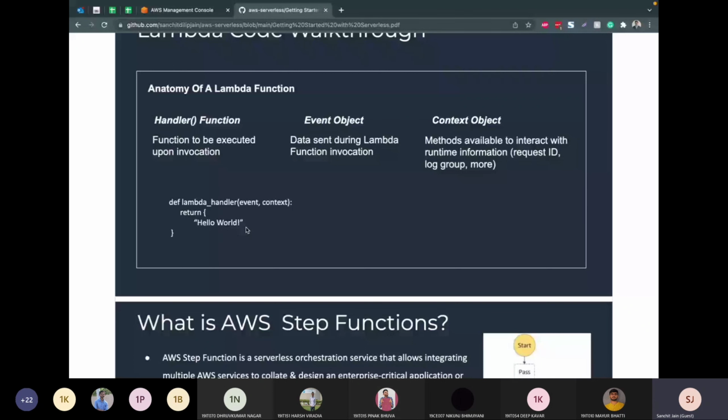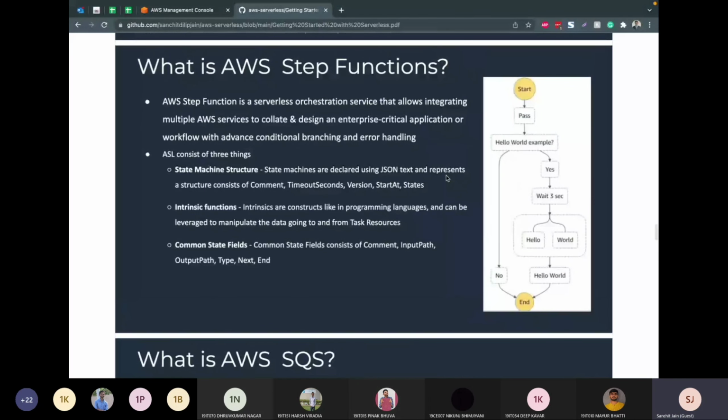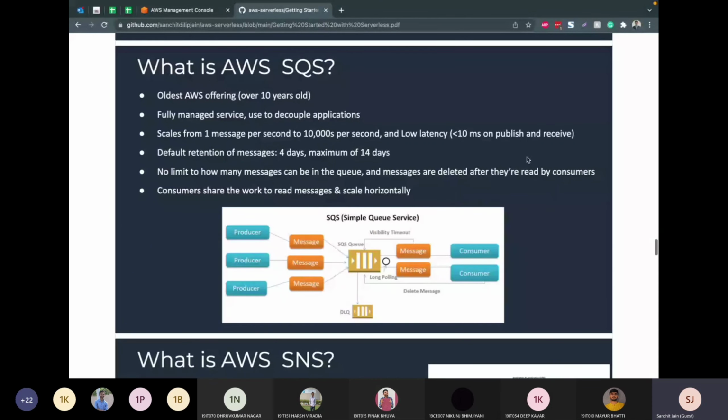Then we understood Step Functions. If you need an intelligent orchestration layer in AWS, then Step Functions is the go-to service, not just for Lambda but even for other things like data pipelines. If I talk about SageMaker, Step Functions has been widely adopted in recent years across different AWS services. Then we also understood SQS.